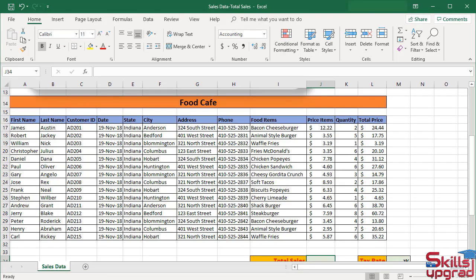Here is a customer order details. I want to calculate total results of one of these columns by using functions. First I discuss the sum function. This is one of the most important functions in Excel.